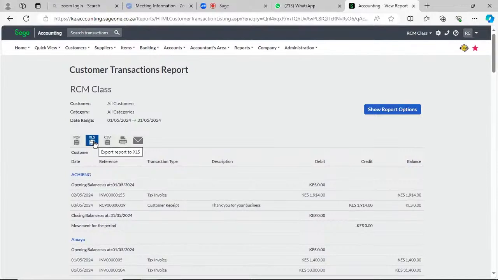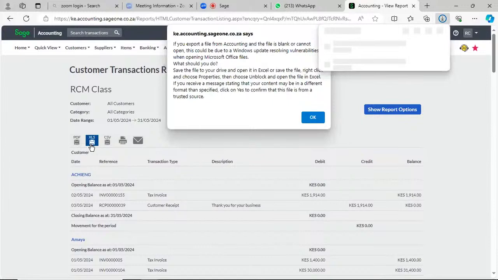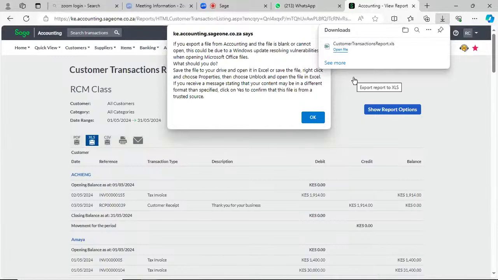Here we have got an option for XLS, which is actually Excel, and then we have CSV. So I will export it to XLS. All right, and there I have it, the customer transactions report. I'll open the file.